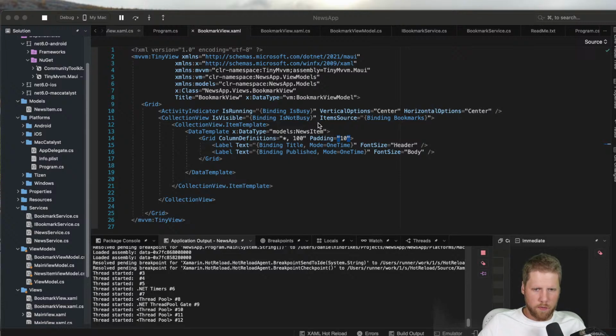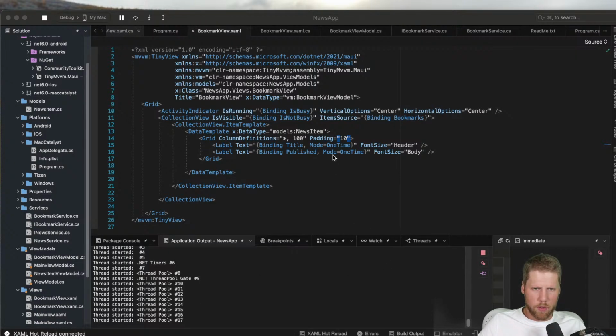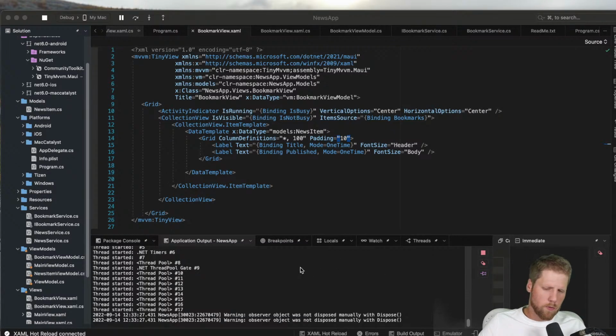Okay, it started pretty fast. And now we need to go and add some bookmarks, because we did not persist them. So we need to do that every time we start up. Yeah, okay. Of course, this will not work because we load them on initialize.